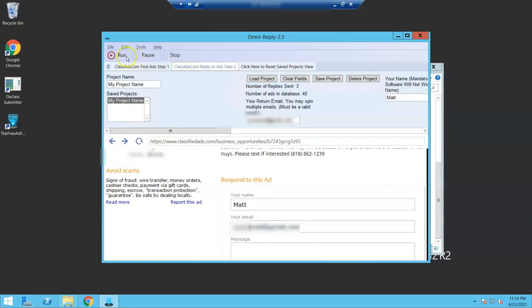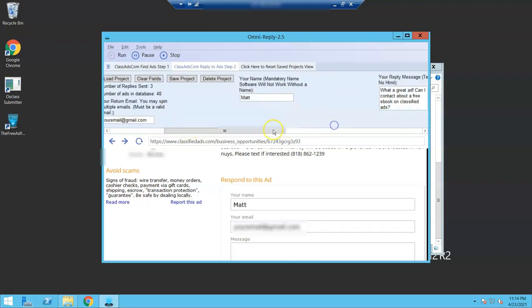Said, and we click run and it will start responding to ads here, and it'll just keep going through and responding to these ads, and you'll get the stats up here and people will get the message that you put in here.